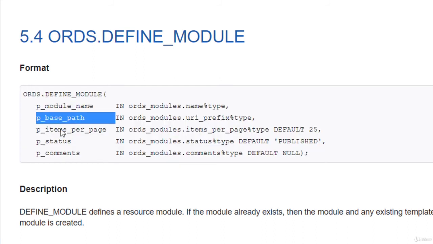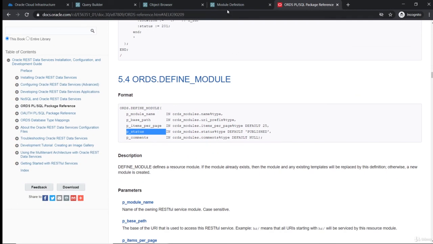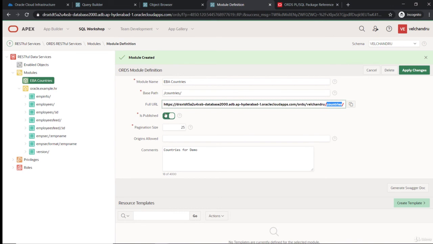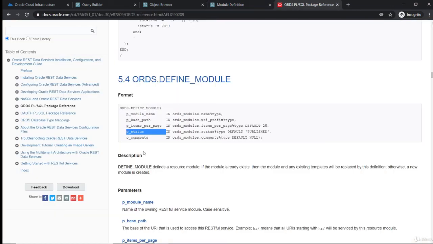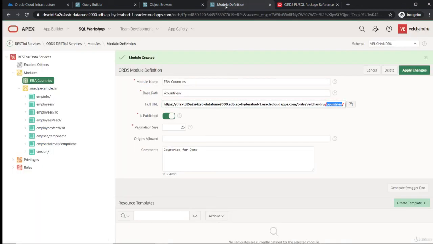You can define the same parameters, where you define the module name. We saw the base path, the pagination and status. It's the published API, which we missed out. This one should be published by default, and the comments as well. All these things you can create through PL/SQL if you don't have Oracle APEX as well. So this is how it's done. We'll mostly use Oracle APEX, and if needed, we'll refer to the PL/SQL APIs.